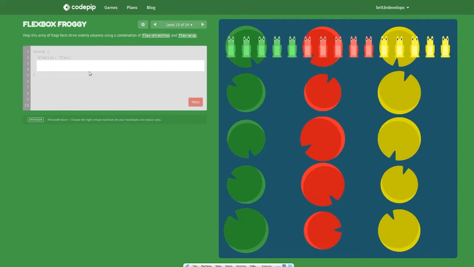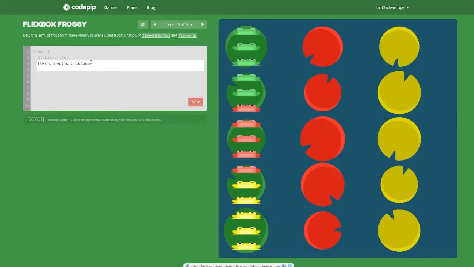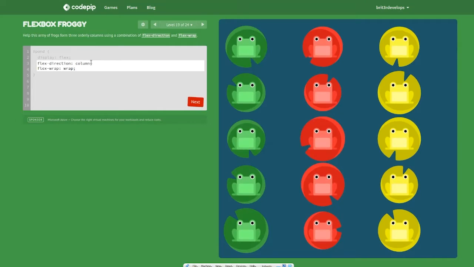Help this army of frogs form 3 orderly columns using a combination of flex direction and flex wrap. So flex direction, we want it to be column, flex wrap, we want to be wrap, not warp, wrap.